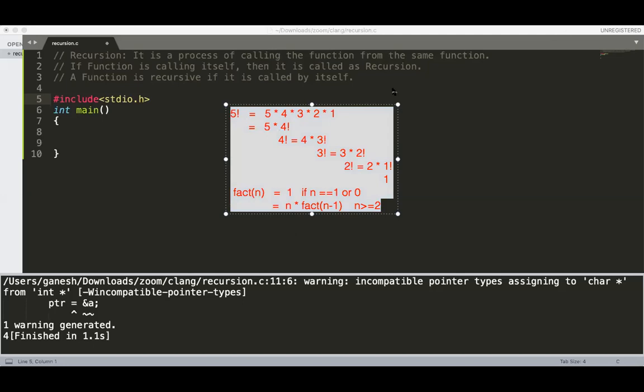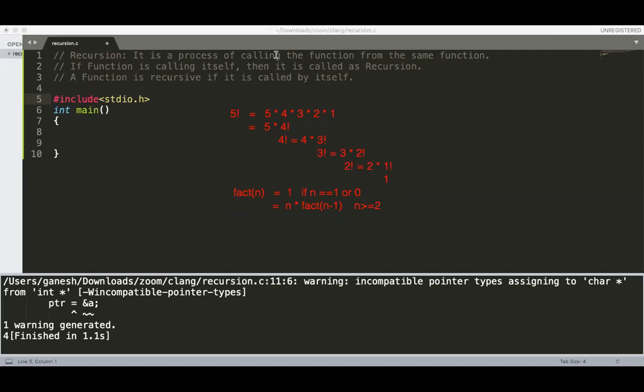The same I have copied into your chat window. It is present in your chat window.